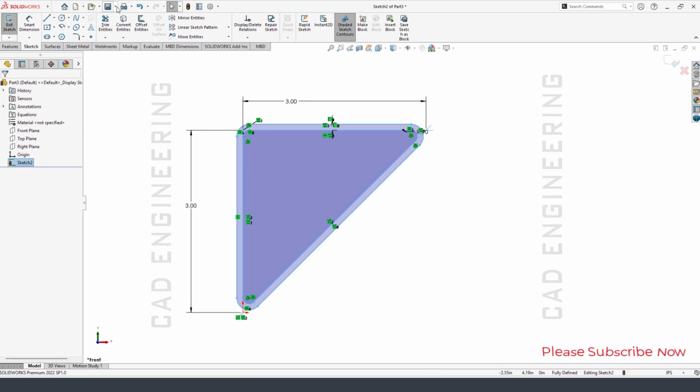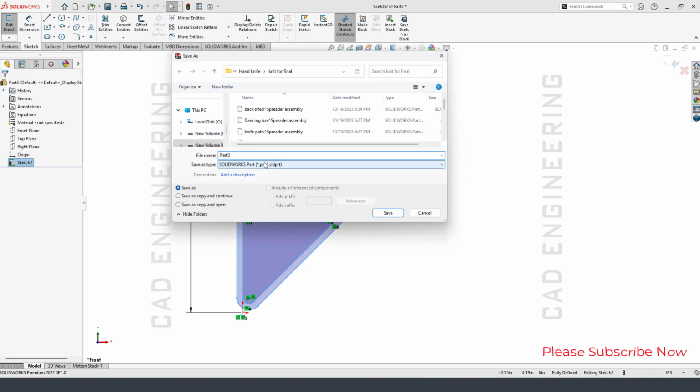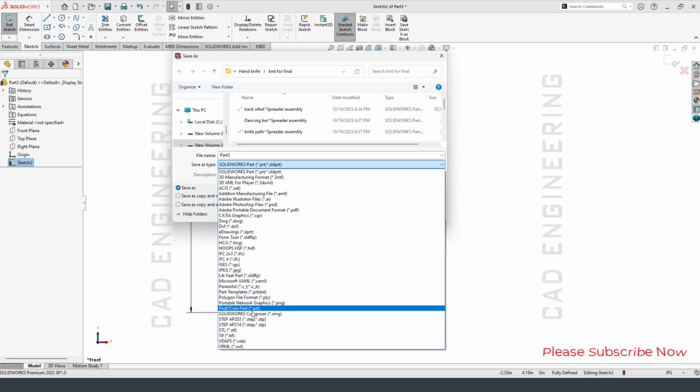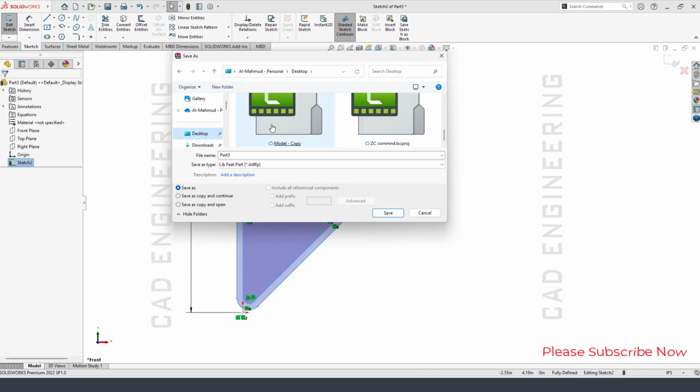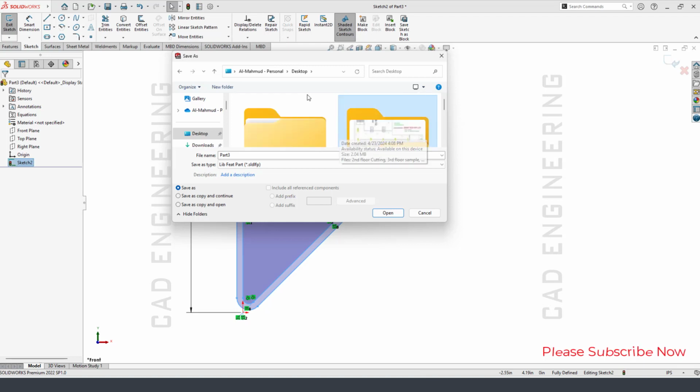save as. Leave feature part. Make sure of the dimension. Desktop, select the folder, custom weldment file.